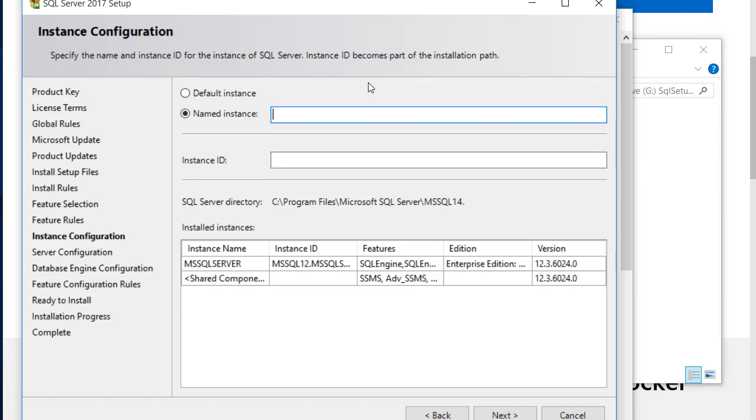I already have a default instance running from a different version. So I'm going to call this N-star training, something like that. Let's make up a cool name, N-star install training. Alright, so that's that. I'll go ahead and hit next.